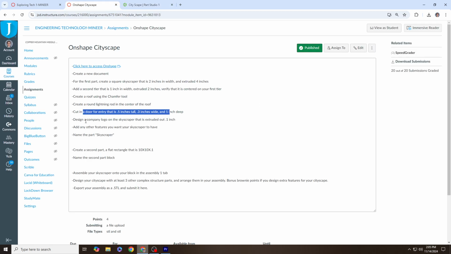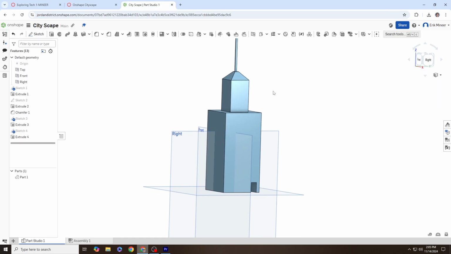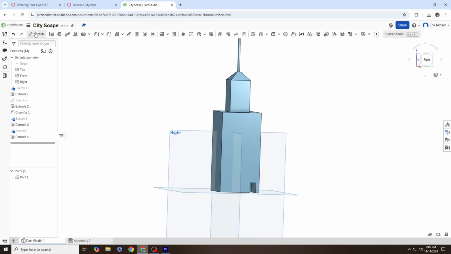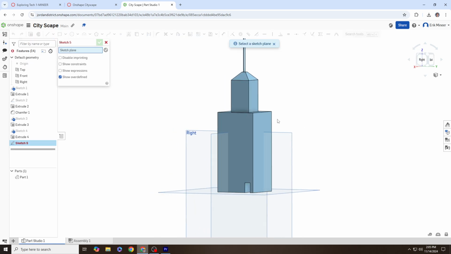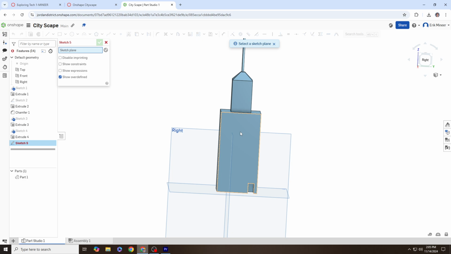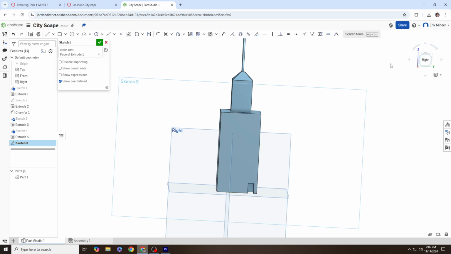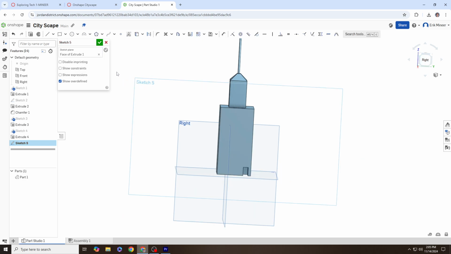Okay, the next thing we want to do is design a company logo on the skyscraper that is extruded out 0.1 inches. So instead of sketching just squares, rectangles, circles, and ovals, you can actually design your own shape to be extruded out. So let's go back into the sketch tool, and I want to sketch on one of these faces. It doesn't matter where. Let's do it on the front door though, at least I'm going to. And I'm on my sketch 5 right now.